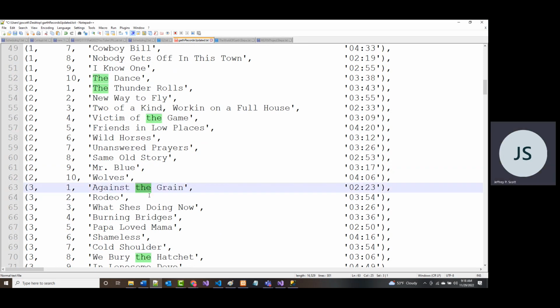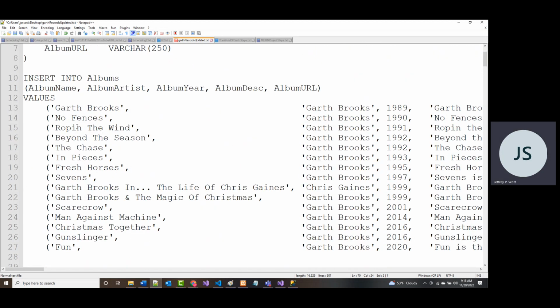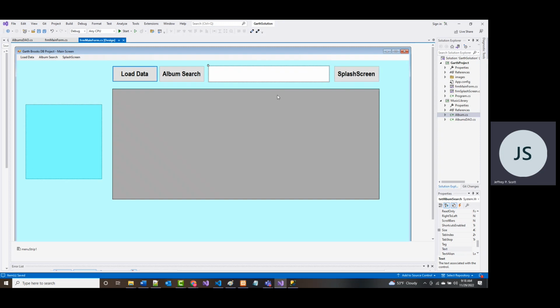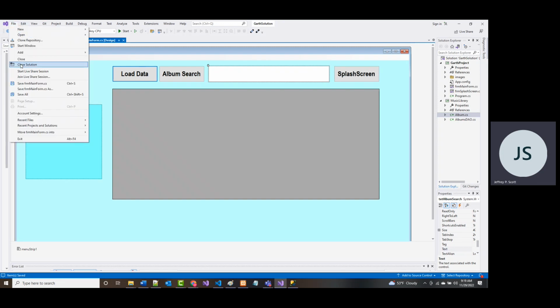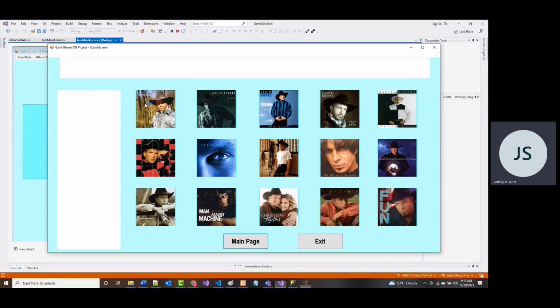There's the word the. Oh, wait a minute. I want albums. I'm sorry. So let's see. The wind, oh, there's a bunch of thes in there. So let's try that. I may have left something out. I would never do that intentionally, but I could have accidentally left something out. So let me do a save all and let me go back to the run here.